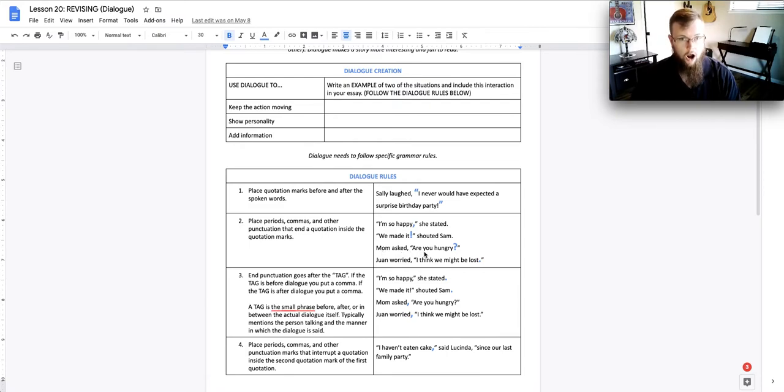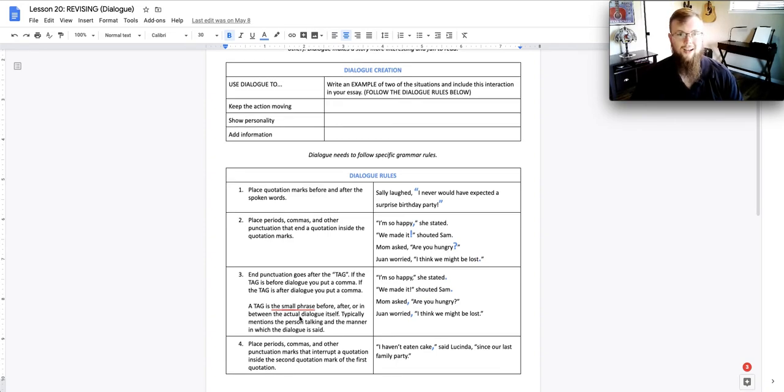Mom asked, "Are you hungry?" That is a question. So you put a question mark inside the quotation marks, because what is being spoken is the question, not the full sentence. Okay? And then Juan worried, "I think we might be lost." Period, end quote. Solid. All right? So that is the punctuation rules for dialogue.